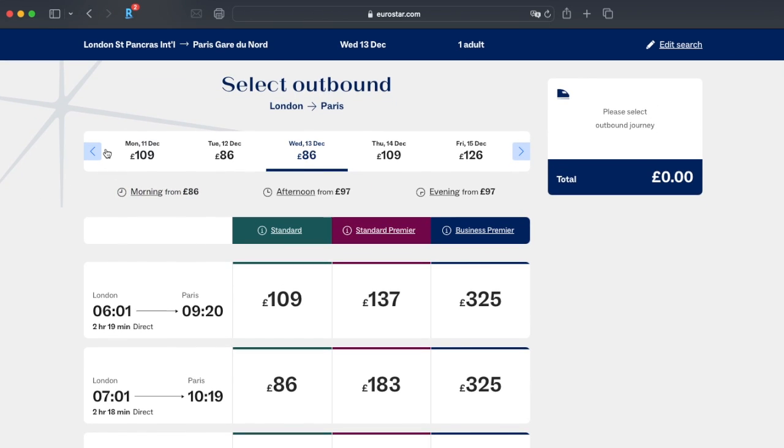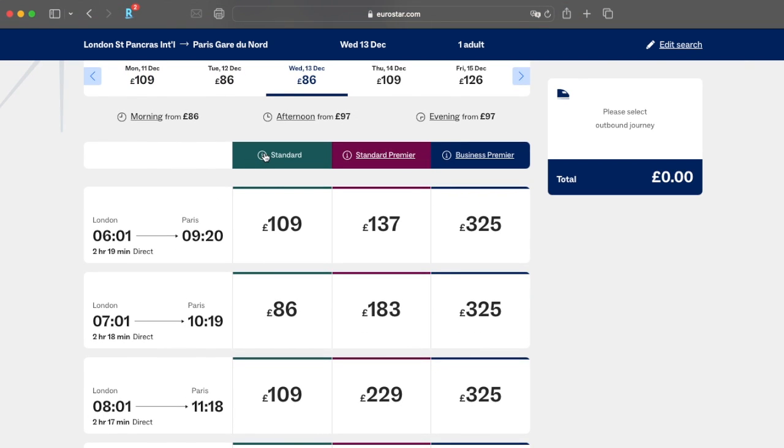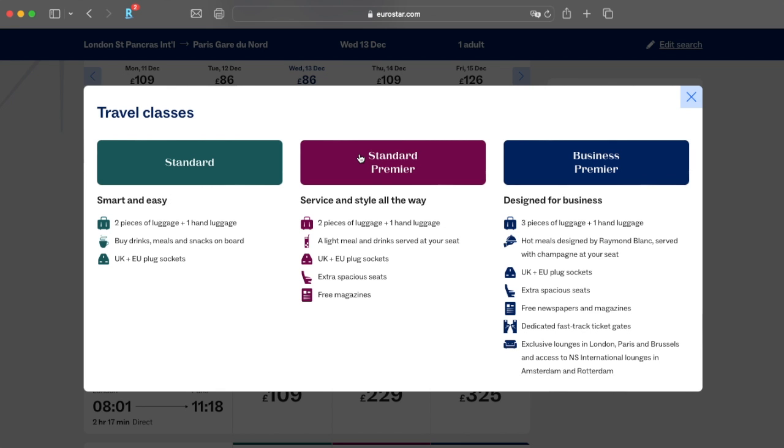You can see here we've got the different prices available. Some days are cheaper than others. We have the different fare classes. Standard is, as it says, standard. Premier, you can see here, is a little bit different. And then of course we've got business class, and they have a lounge in London as well as Paris and Brussels and Amsterdam and Rotterdam, which is quite nice.